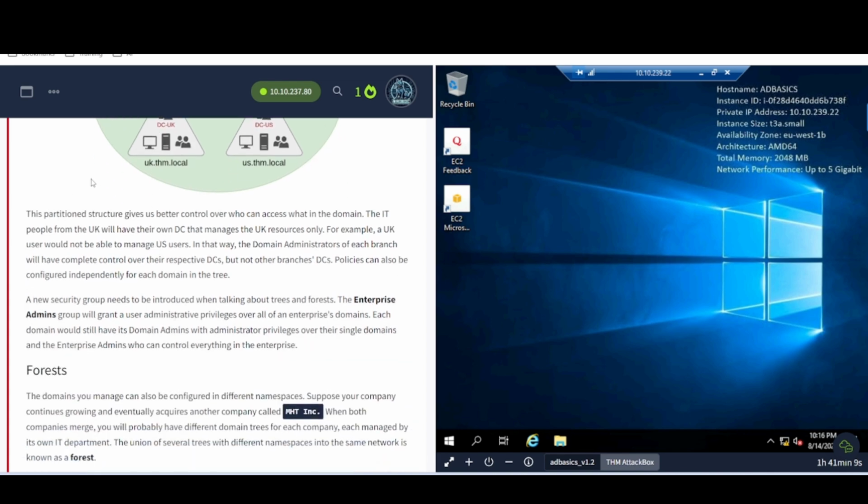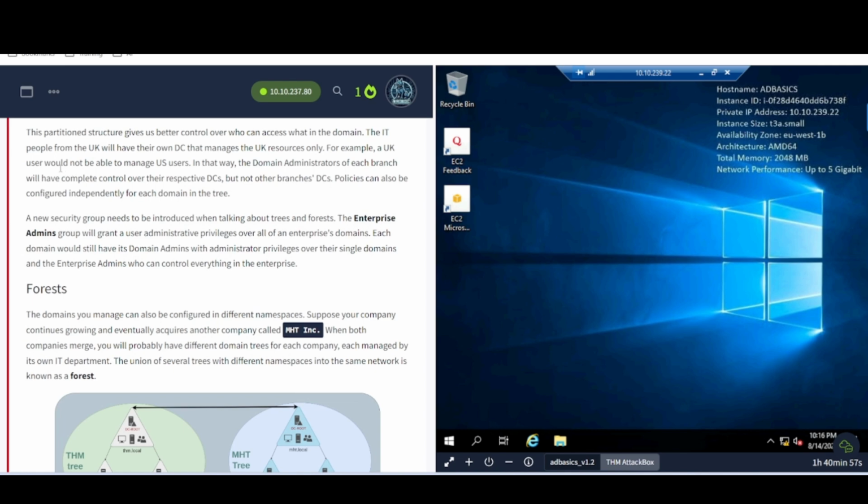Since the partition structure gives us better control over who can access what in the domain, the IT people from the UK will have their own DC that manages the UK resources only. For example, a UK user would not be able to manage US users. In that way, the domain administrators of each branch will have complete control over their respective DCs, but not over other branches' DCs. Policies can also be configured independently for each domain in the tree.